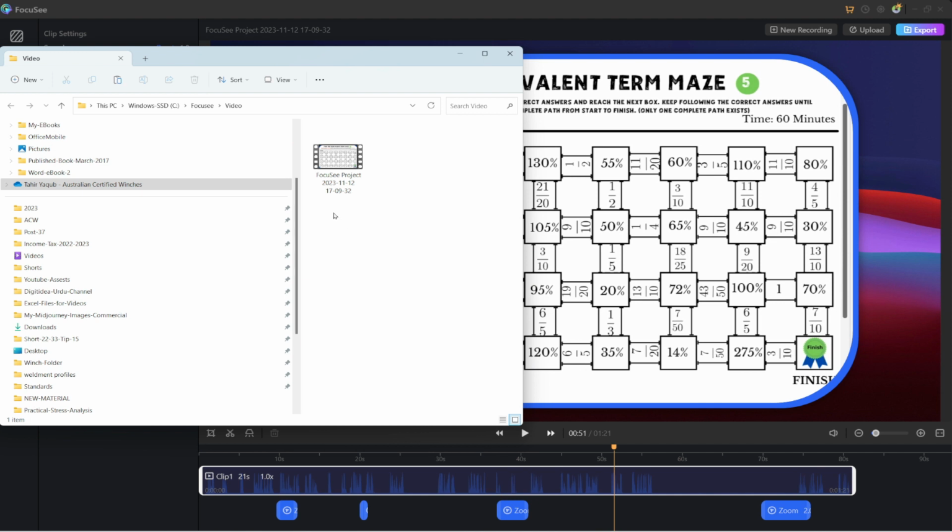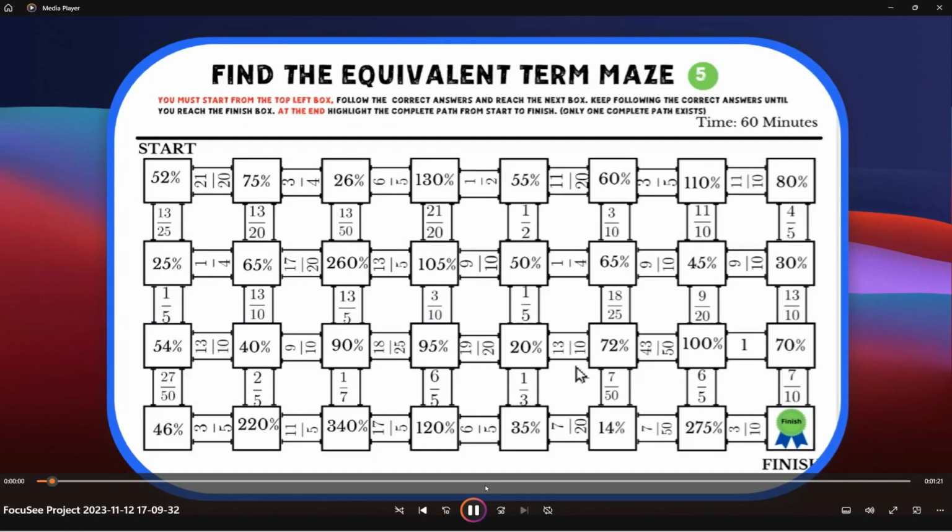And now my video is in this folder. You can note this folder. There is a FocuSee folder that will automatically be created when you install the software. And now if I want to play the video, I click on that. And now we are in the video. As you can see, it is so easy to create video using FocuSee.